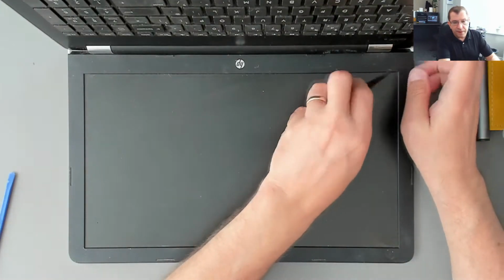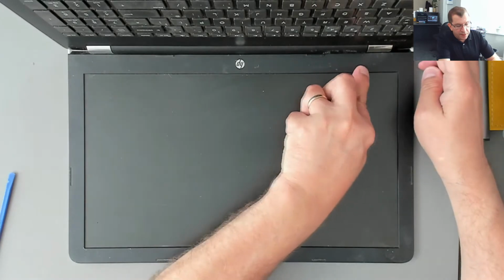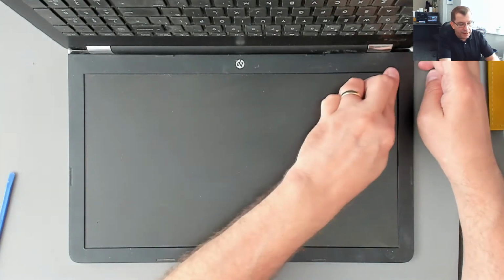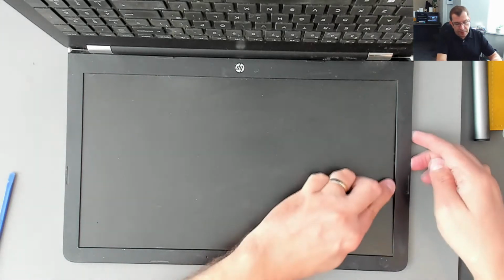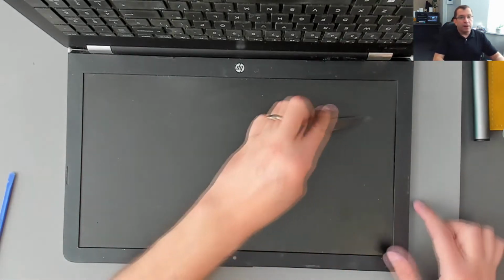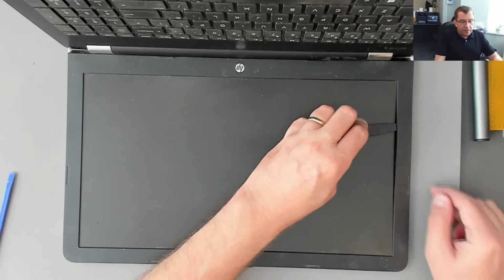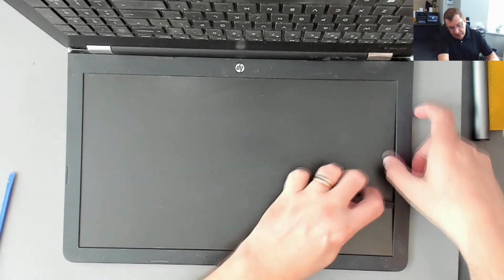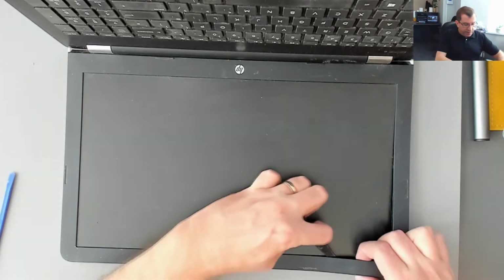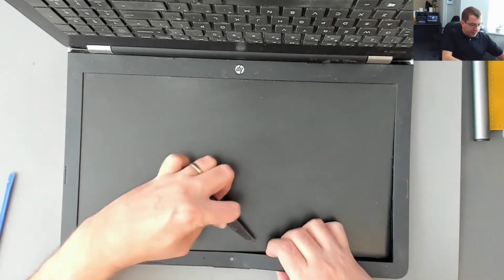I just need to get my spudger or some kind of tool underneath the edge to get it to release a clip or two. Usually I'll go in and then just give it a little twist, and that's worked in this case. So these are coming away quite easily.